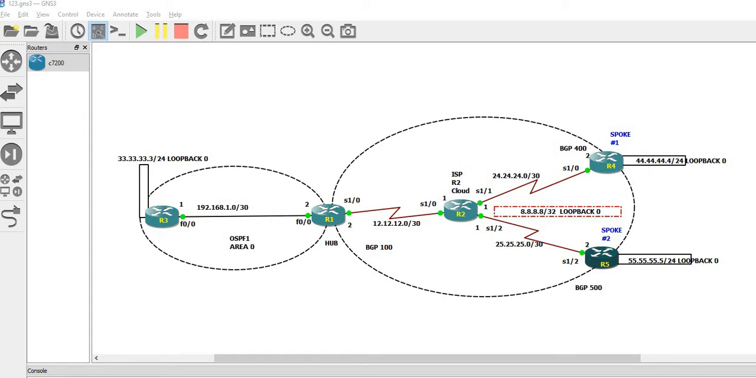So this is part 2 of hub and spoke DMVPN. We are going to configure BGP protocols in this video. First, before proceeding, I just want to explain what BGP is. BGP stands for Border Gateway Protocol, and it is a standardized exterior gateway protocol designed to exchange routing and reachability information among autonomous systems on the internet. The protocol is classified as a path vector protocol.